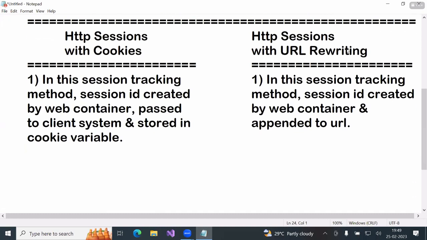First point, this is the next point I'll give. In both the cases, where is the client state information stored? Server side only. The session tracking method is the same, only the ID purpose is different. That is HTTP session. Session means server side. The session tracking method is the same, the ID purpose is a little different.